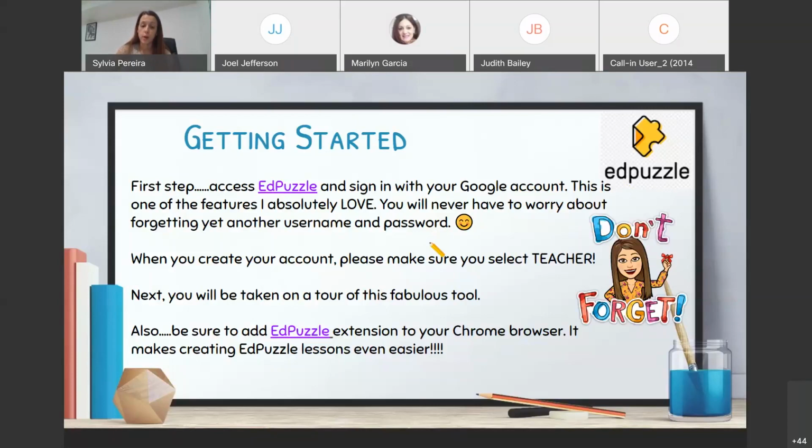Now, what I hope the district allows us to do is embed the EdPuzzle Google Chrome extension, because by allowing us to have the actual Chrome extension, you can embed any YouTube video that you think would be beneficial and upload it and edit it in EdPuzzle.